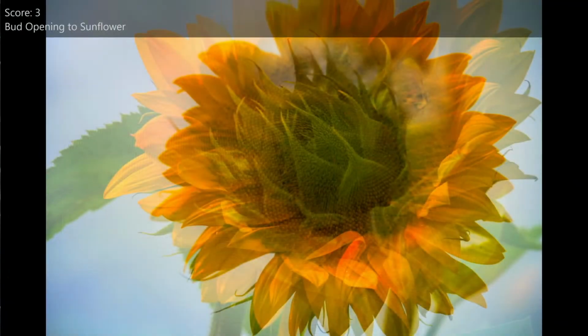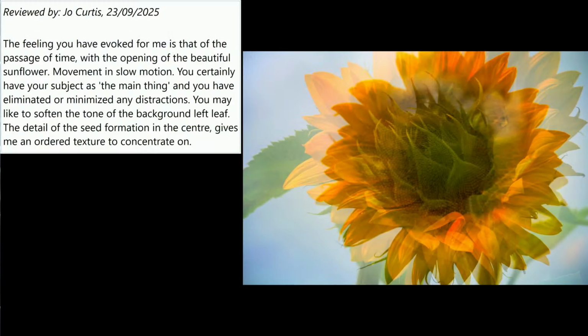Bud opening to sunflower. The feeling you have evoked for me is that of the passage of time with the opening of the beautiful sunflower. Movement in slow motion. You certainly have your subject as the main thing, and you have eliminated or minimized any distractions. You may like to soften the tone of the background leaf on the left. The detail of the seed formation in the center gives me an ordered texture to concentrate on.